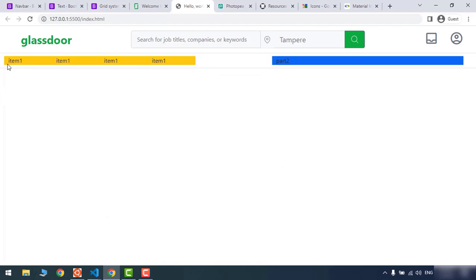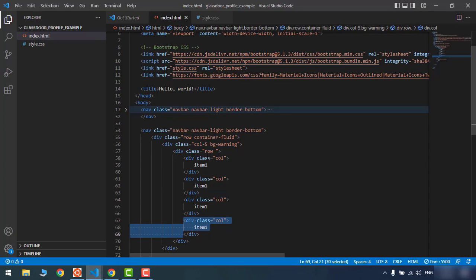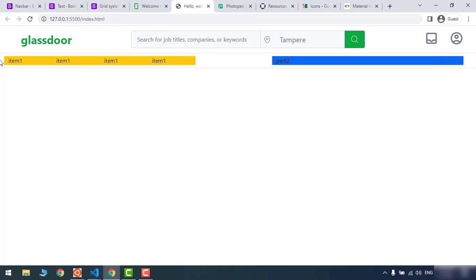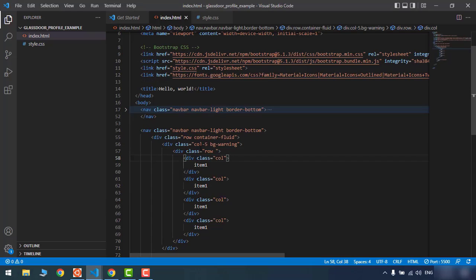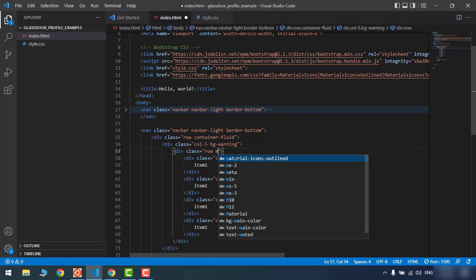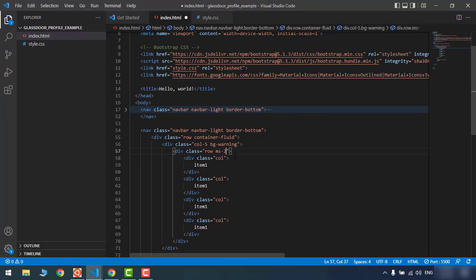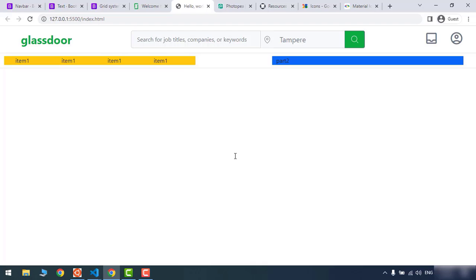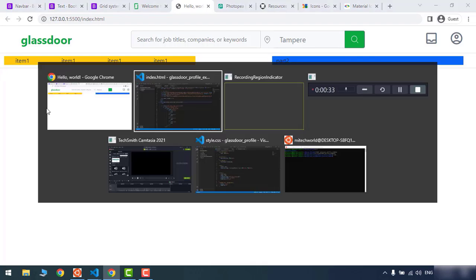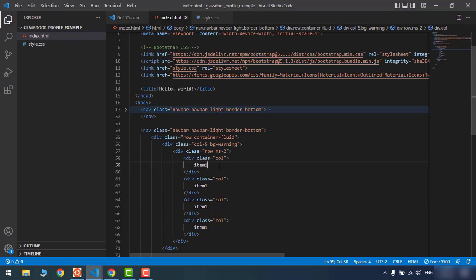And we have 4 items here, and we need to have icons as well. And let's add some margin to this. Actually, margin to the row, margin at the start. It's better like this. We have a space here, so it's fine.